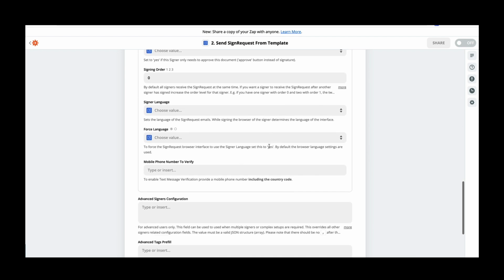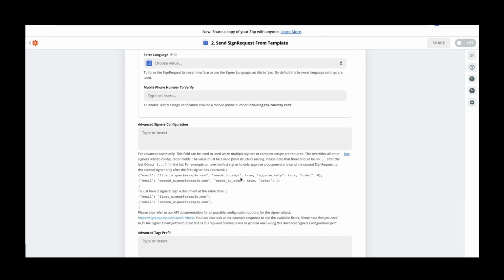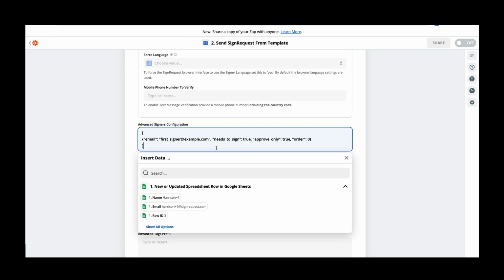Now continue to scroll down all the way to Advanced Signers Configuration. For this field, you'll need to click this More button, and you'll see an example set of code here. Now this will change slightly based on how many signers you have, but for one signer, it will look something like this. And in this section, where the email is, we'll want to replace this with the email field from our spreadsheet.